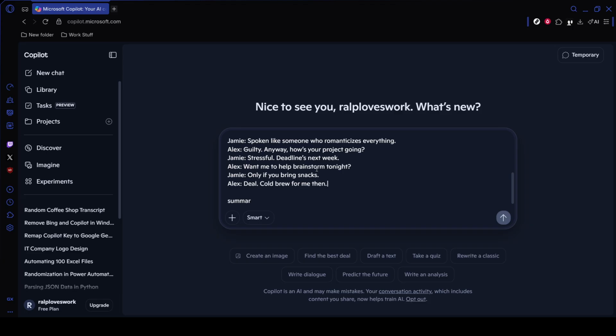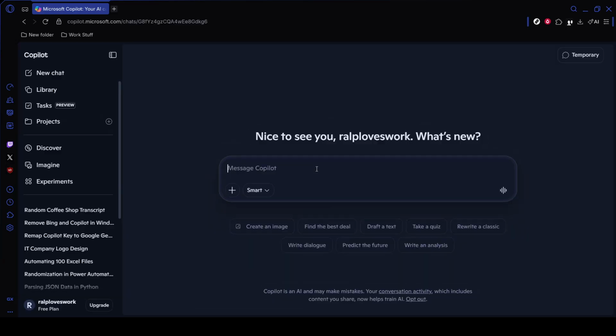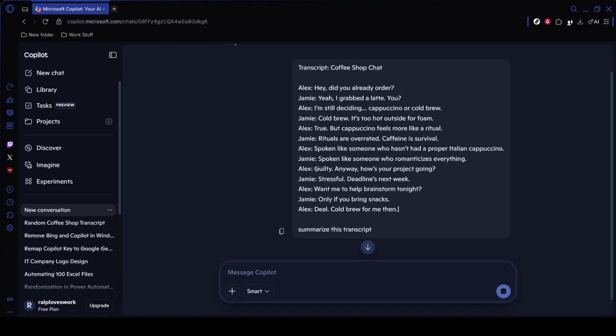After writing your request, paste your transcript text directly after it and then press the send button. At this point, Copilot will analyze the transcript and generate a cleaner version based on what you asked for. This is where the raw text starts becoming something much more practical and polished.